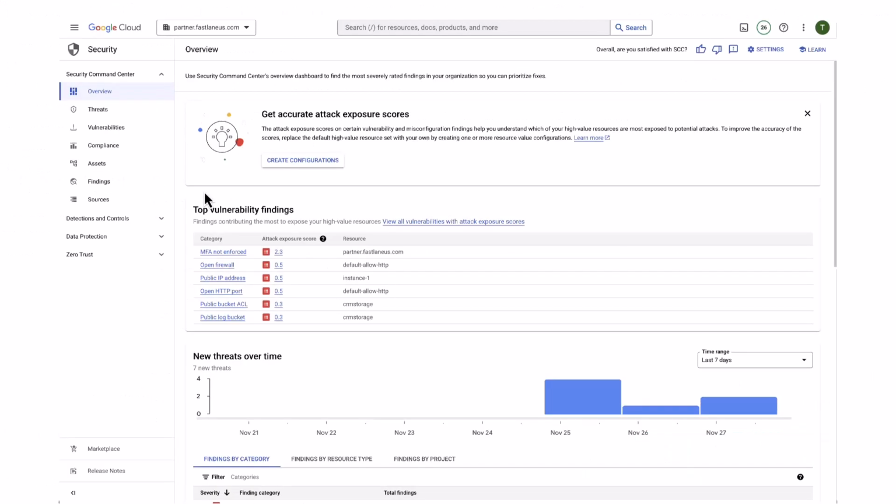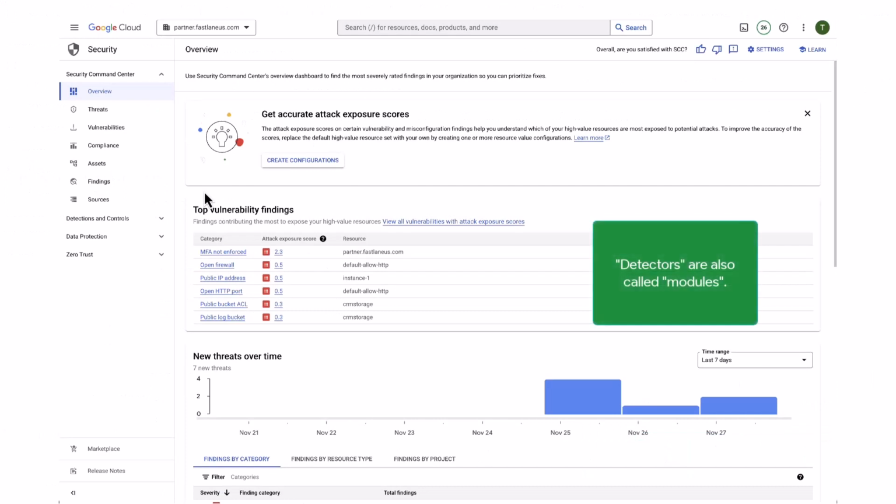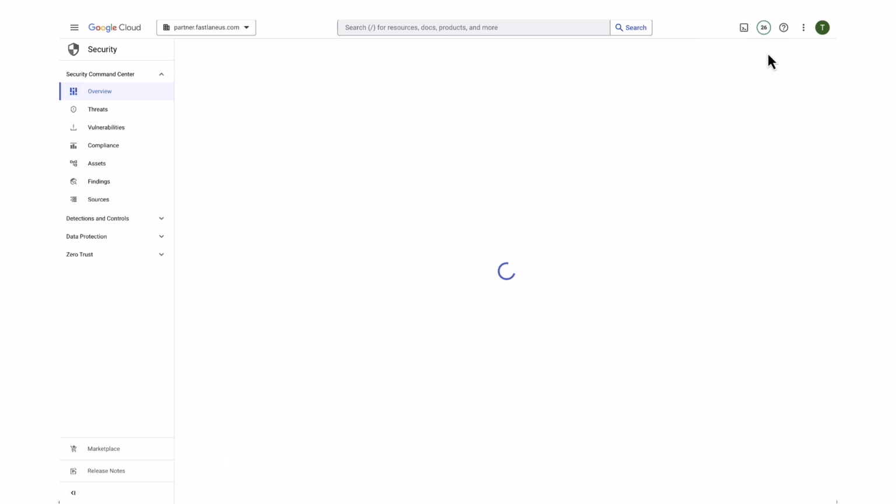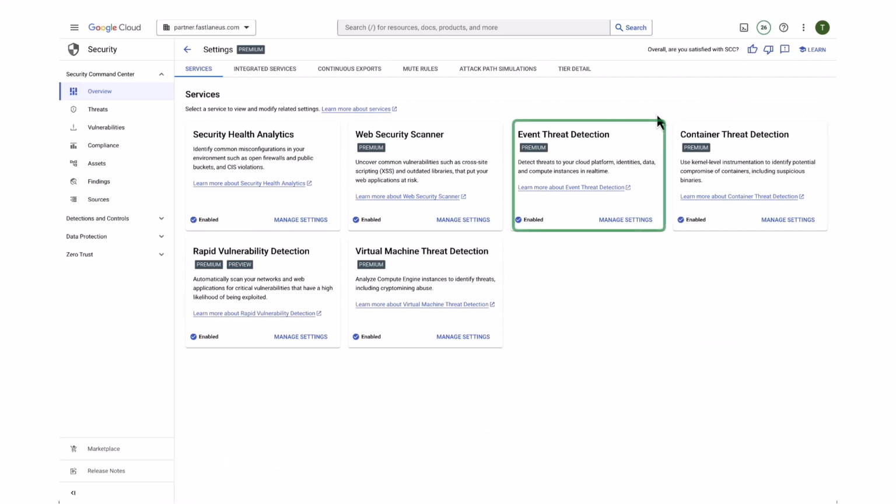Event Threat Detection employs an array of built-in detectors, also called modules, to pinpoint various threats. Modifying these detectors can only be done at the organization level. To modify detectors, start by going to the Security Command Center, then clicking Settings. From the cards, select Event Threat Detection, then Manage Settings.